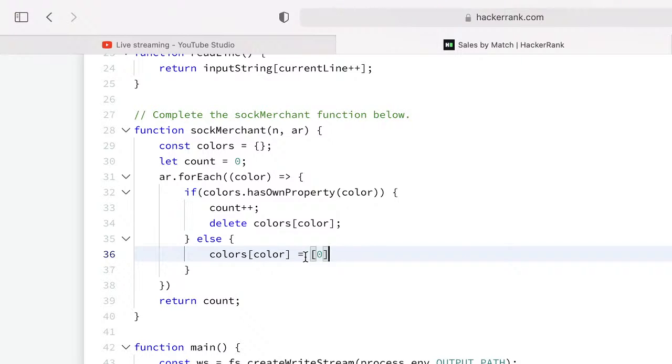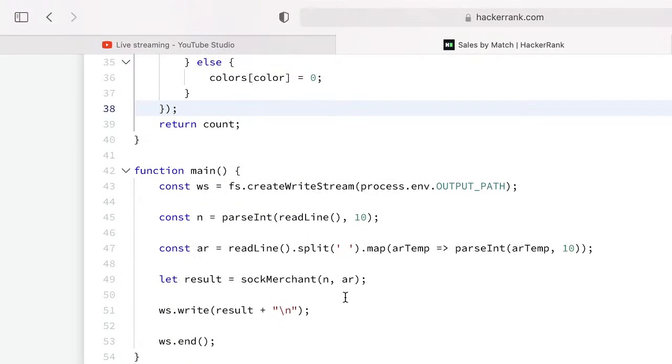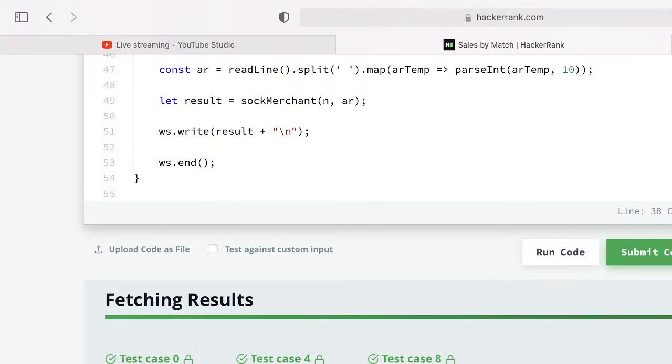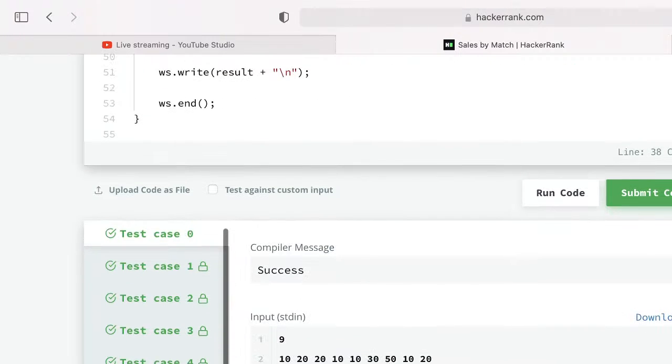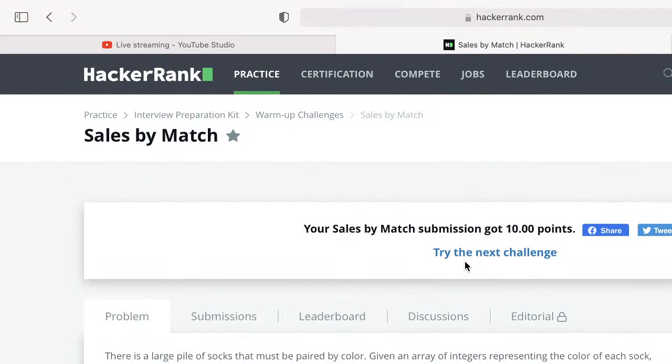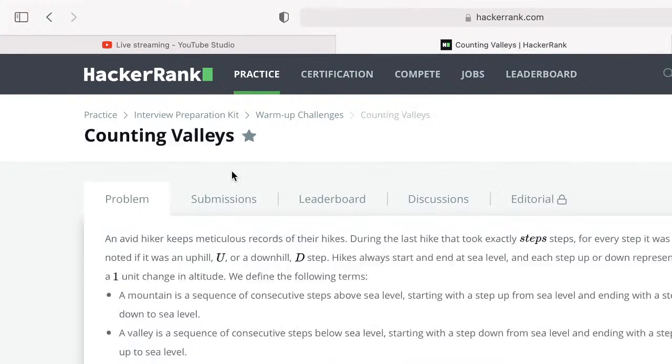And instead of this array of 0, I think we can just save a 0 there, and let's add a semicolon there, and let's try to run our code and see what happens. So yeah, it passes the test. So let's submit our code again. So it passes all of the test cases. So now we can move on to the next one. Easy.